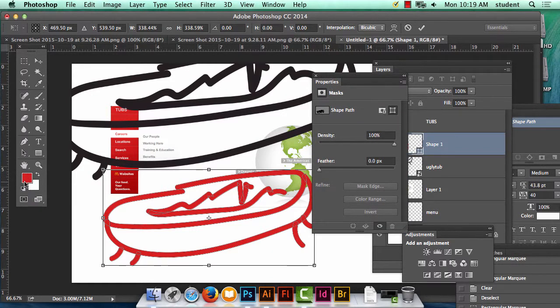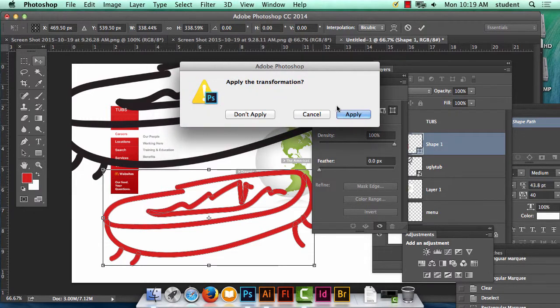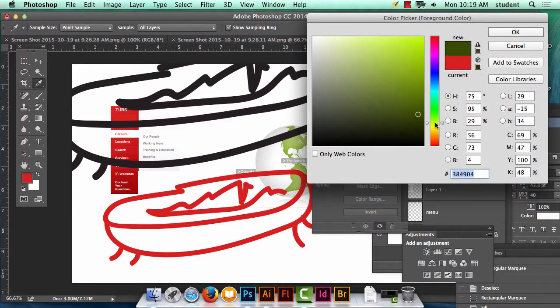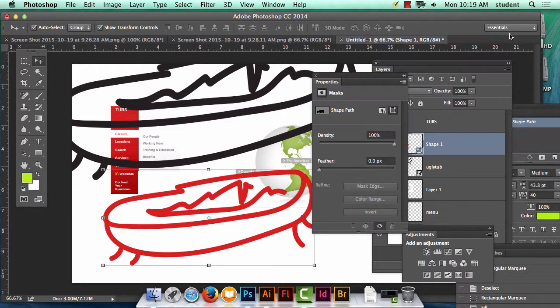One of them is you can change the color of it, right? That's the advantage of it. Oh, I think I have to apply it. Okay, so I could change the color. Green bathtub. Oh, it didn't change. How do I change it? I know there's a way to change it.